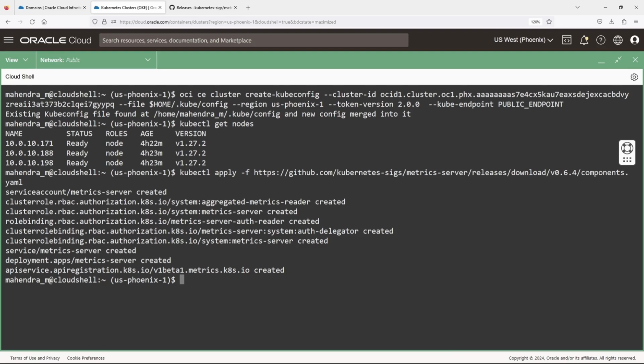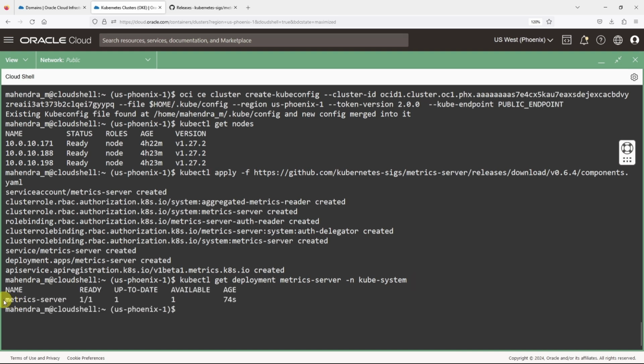Now we must confirm that the Kubernetes metrics server has been deployed successfully and is available. To confirm, we can use the kubectl get deployment metrics-server command and specify the namespace as kube-system. I'll go ahead and hit enter. And as we can notice, the metrics server is up and running.